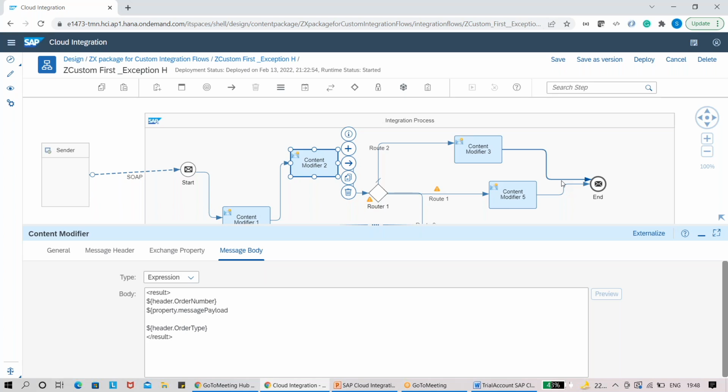So in this particular case, I have taken this example. In a content modifier message body, we can create our tag. I'm using a simple language expression to read a header variable, using header dot order number. And for a property variable, it is dollar, curly braces, left bracket, then property dot your variable name. Now in this case, I have purposely removed the right curly bracket here. Okay. Now I'm just going to save this particular iFlow and I'm going to click on deploy.